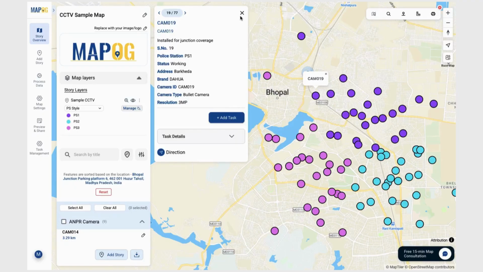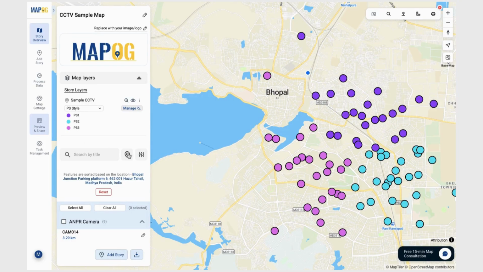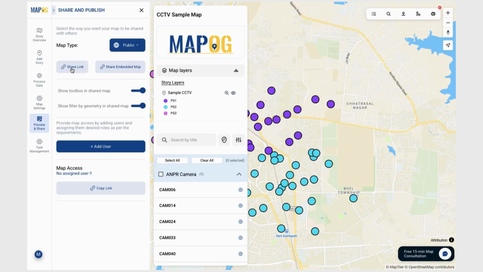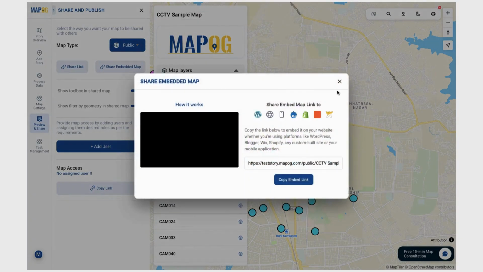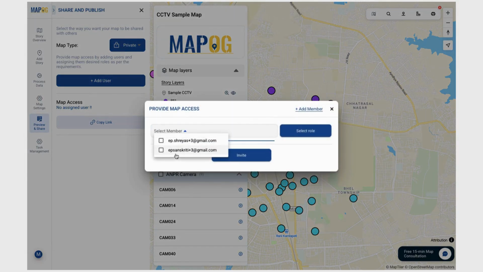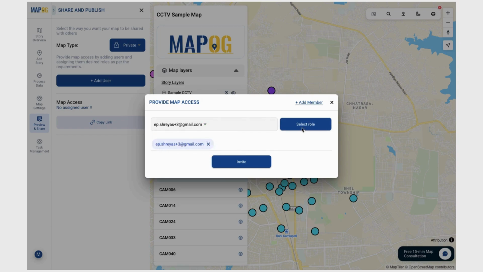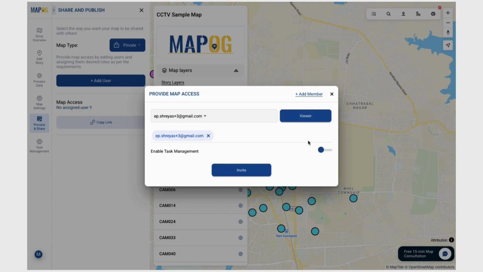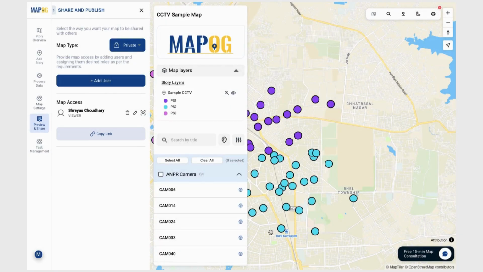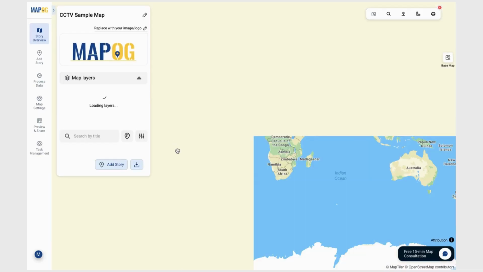You can easily share the map from the left panel by going to Preview and Share. You can share the map publicly by simply copying the link or embedding it anywhere. For private sharing, you can add users by entering their email and selecting a role. An editor has full access to the map but cannot create a new map or manage members, while a viewer can only view the map and cannot edit anything. This way, you have full control over how your map is shared and who can access it.